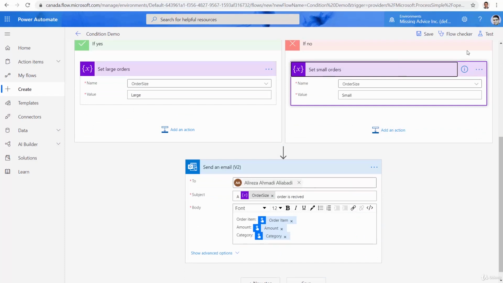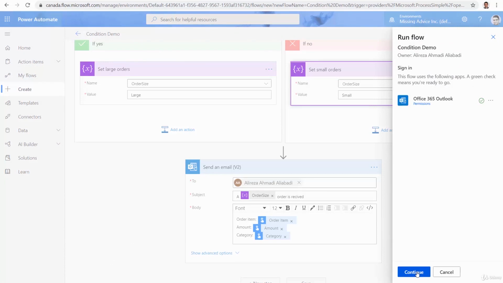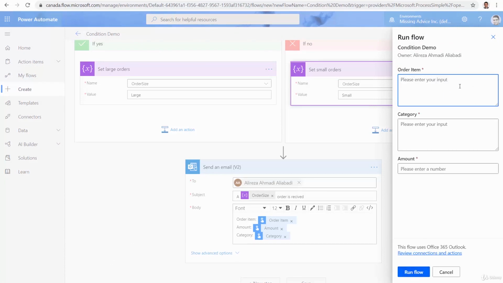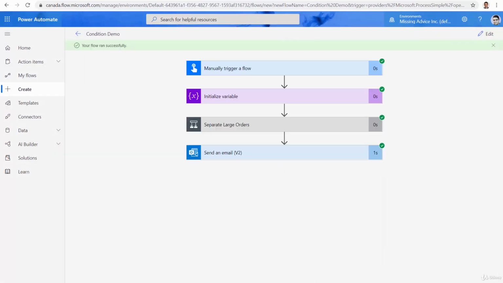Let me click on test. I'll perform the trigger action. Let me click on test and continue. Order item, I would say, for example, DVD player. Category, electronics. And amount is going to be, for example, 400, which is going to be a small order. Run flow, done. Happy, so everything is done.